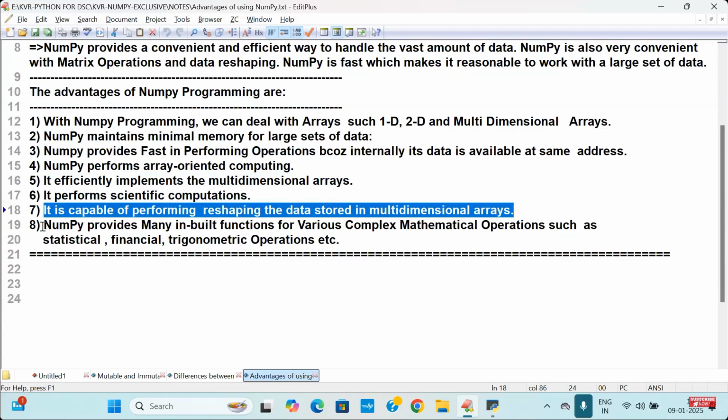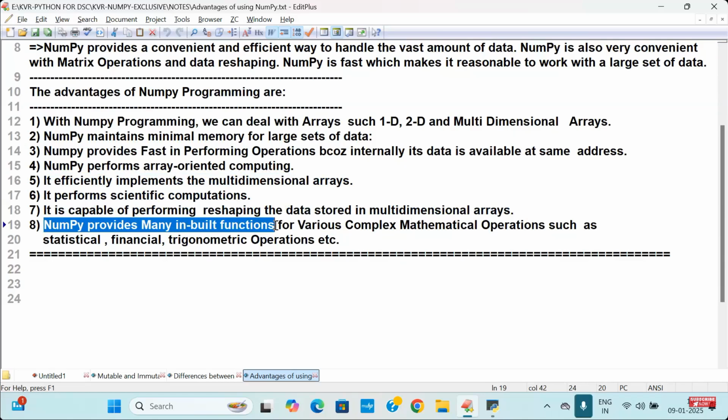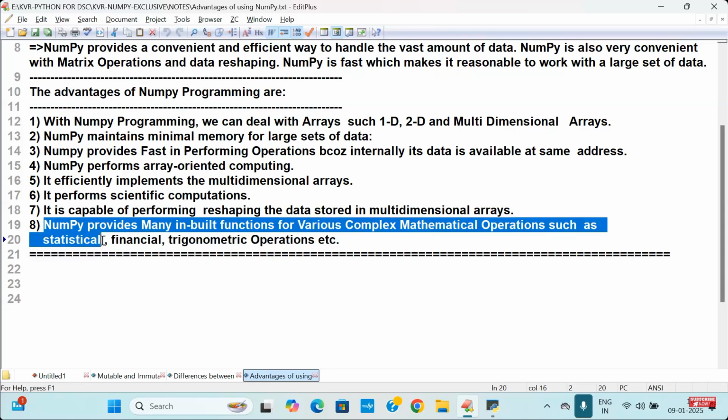I'll go for it. NumPy provides many built-in functions. So many built-in functions, and I will tell you many of them, for various mathematical operations such as statistical operations, financial operations, trigonometric operations. Are you following me? So, what is the use of trigonometry? Sin theta, cos theta, you have done or not? What is the use of sin theta?